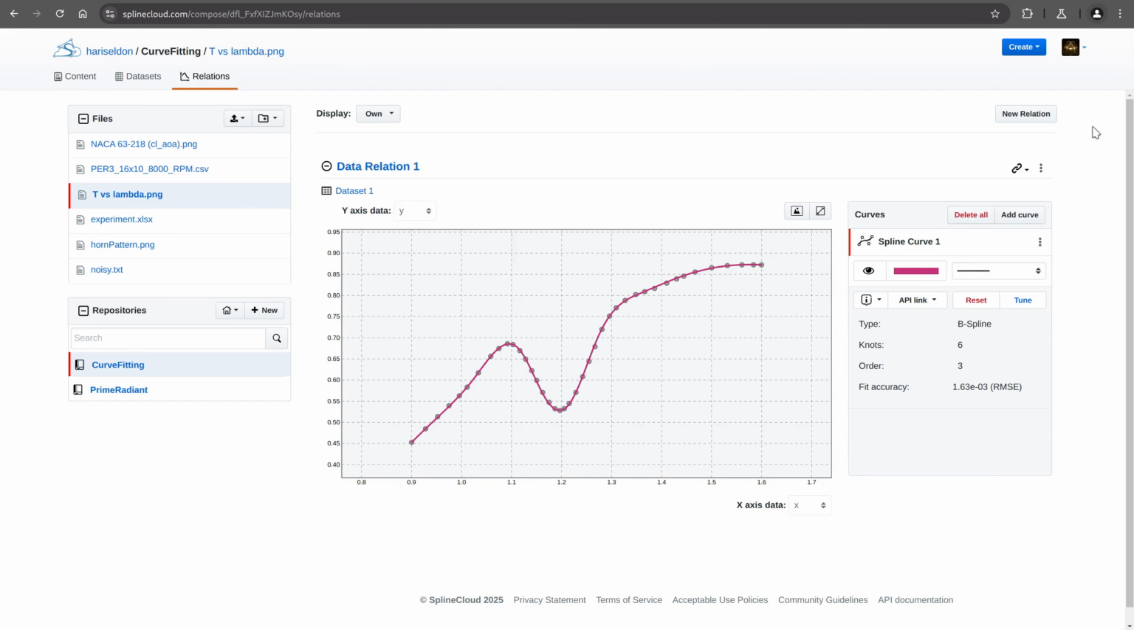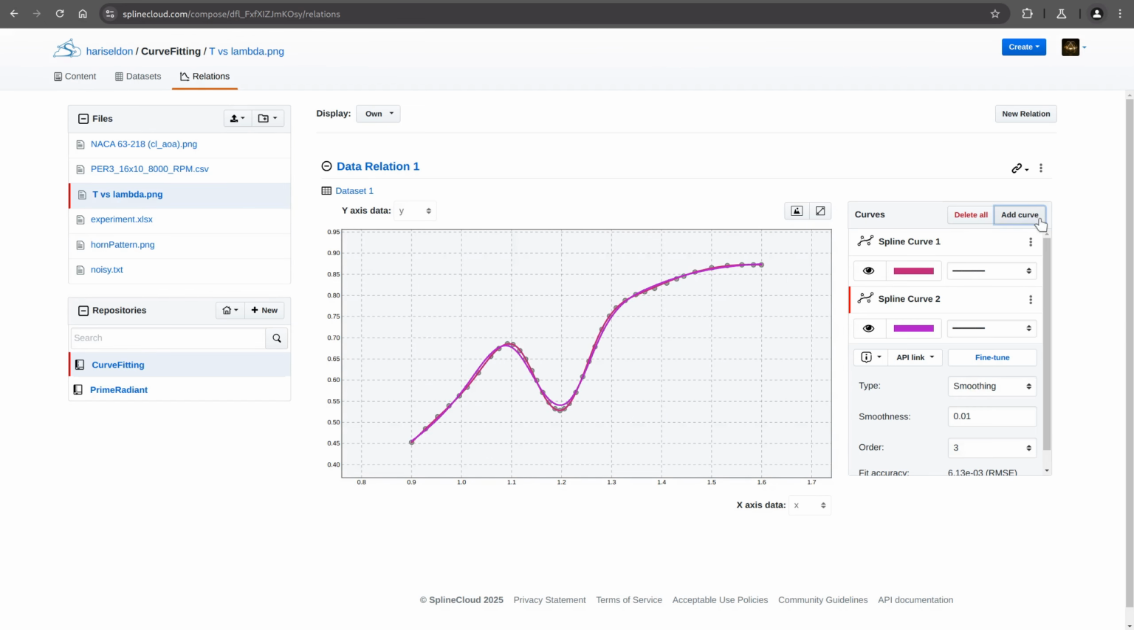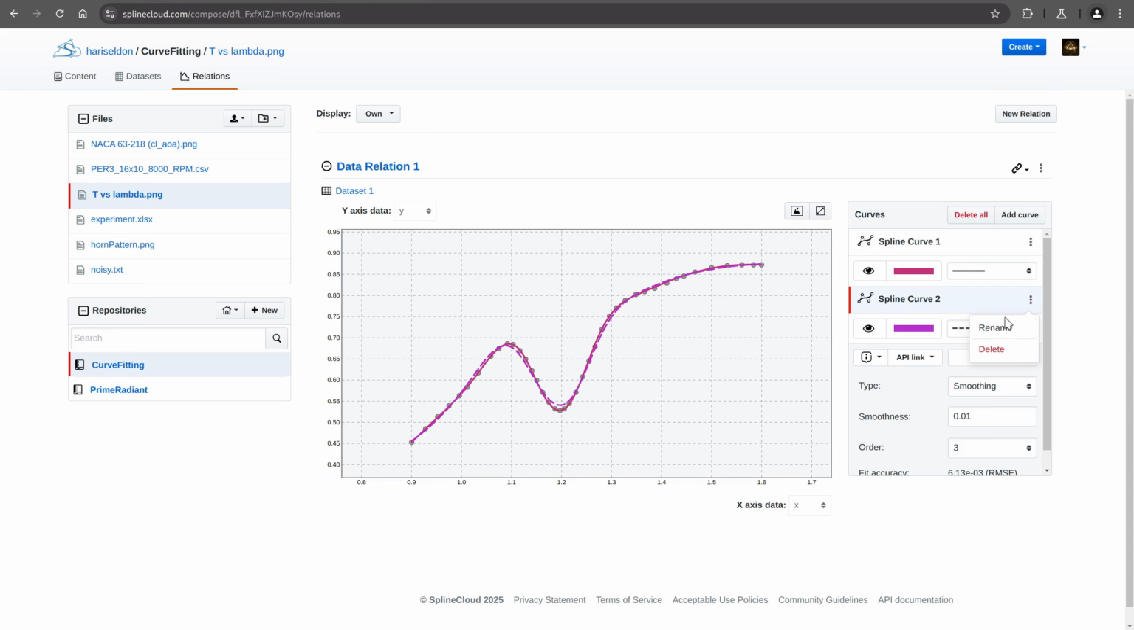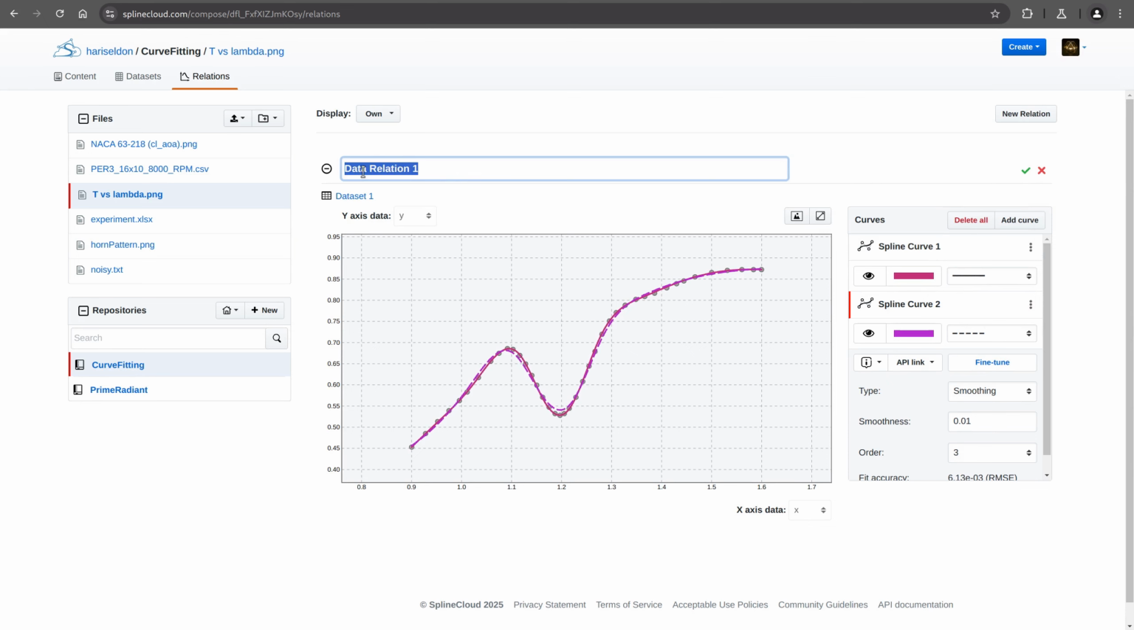You can add more curves to compare them and select the best fitting options. If needed, you can rename curves. But more important is to give proper names to data relations. This will help you and others in finding relations and understanding what they represent.